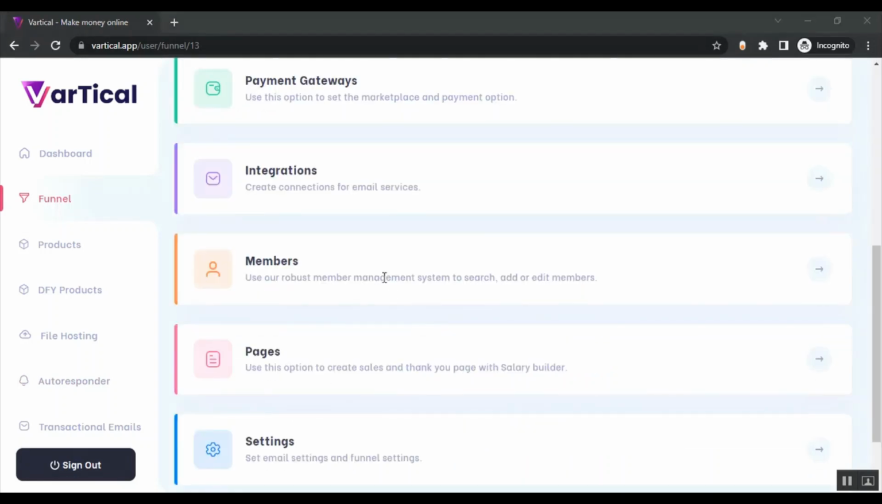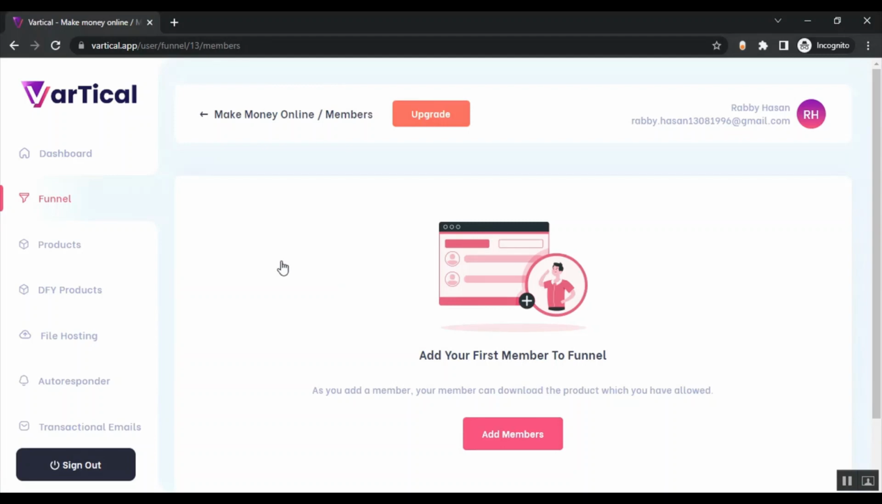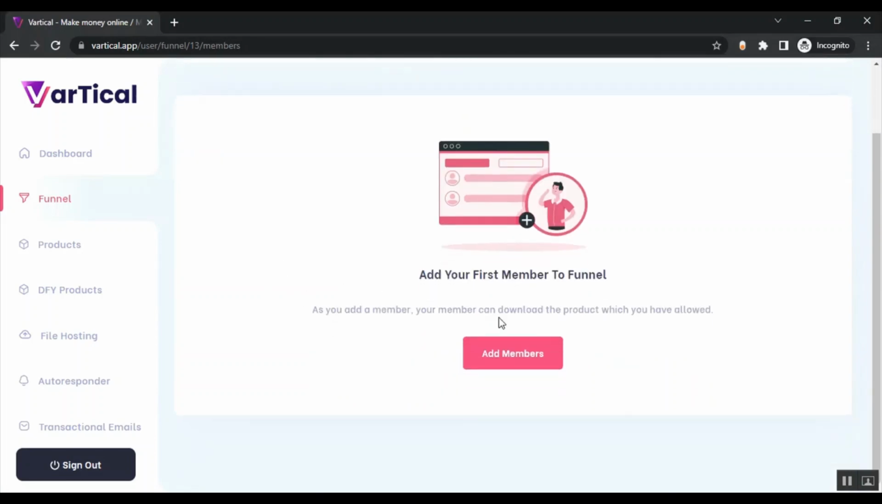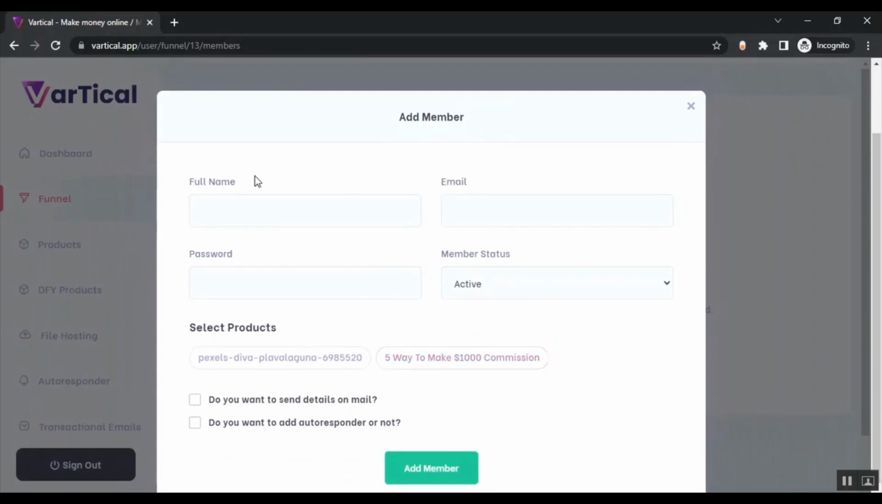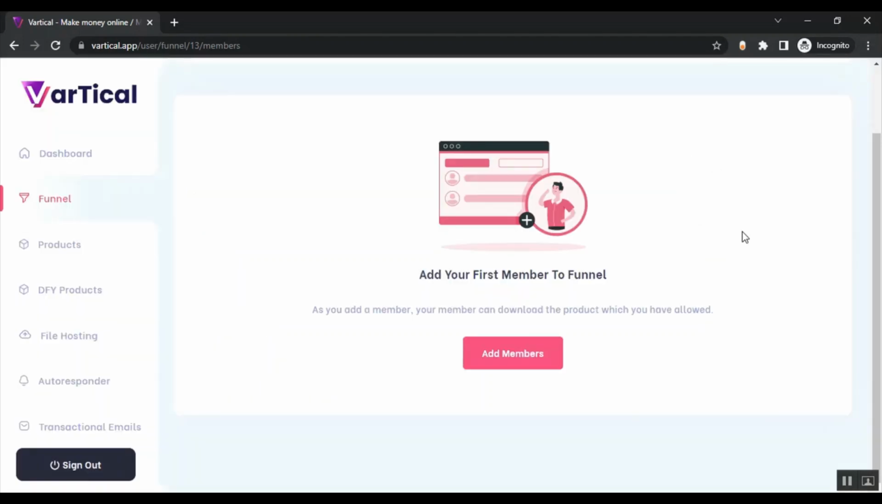Now you can see the members section. From here you can search members, you can add members manually, or you can edit your members' access from here. If you want to add a member, you just need to go to the members section and click on add members, and you need to put their full name, email address, password and the member status. Then you can select the product that you want to give access to your members, and if you want to send the details to their email, just check mark this and click on add member. This is how you can add members, and you can edit members from the members section.